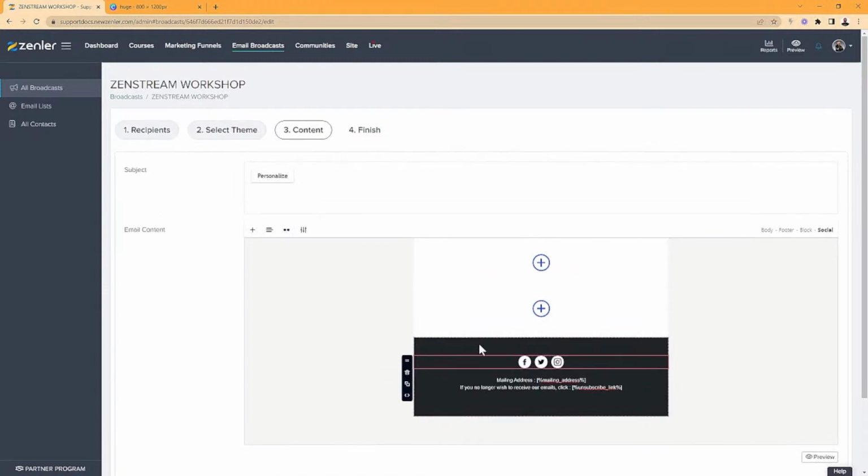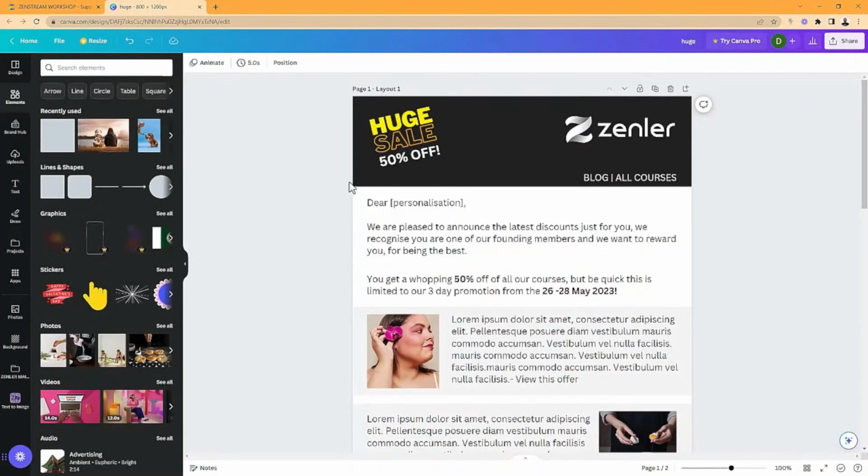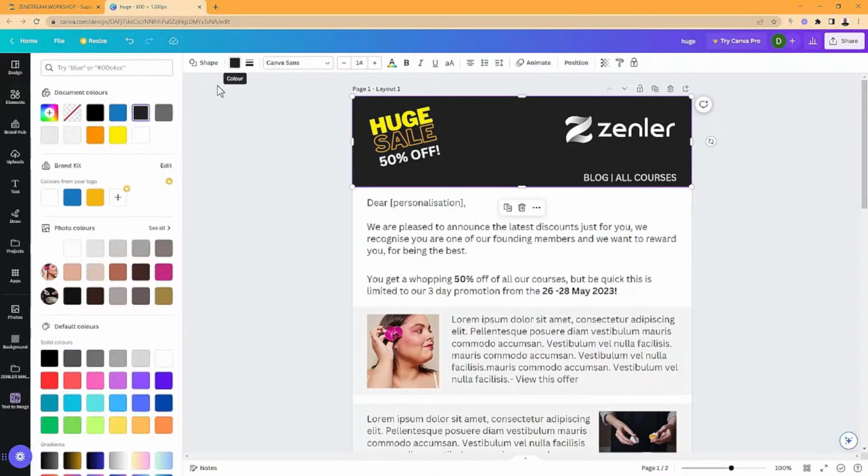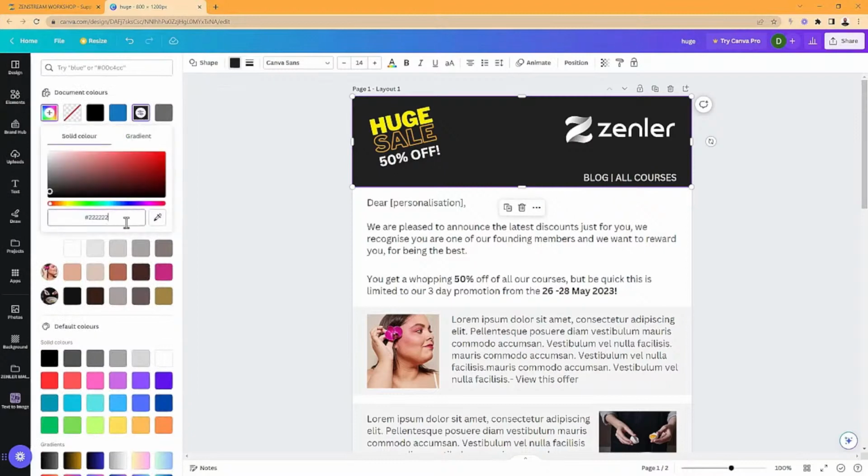Now you'll notice we've got the footer area here, we've got this body area, and we've got this header area. So this header area is in that gray. This is why I told you to open up Canva and make sure Canva is loaded, because I'm going to get this color. I'm going to click on the color, click on the settings for the color, and take this hexadecimal number and copy it. That's the same color as this black, this gray here.